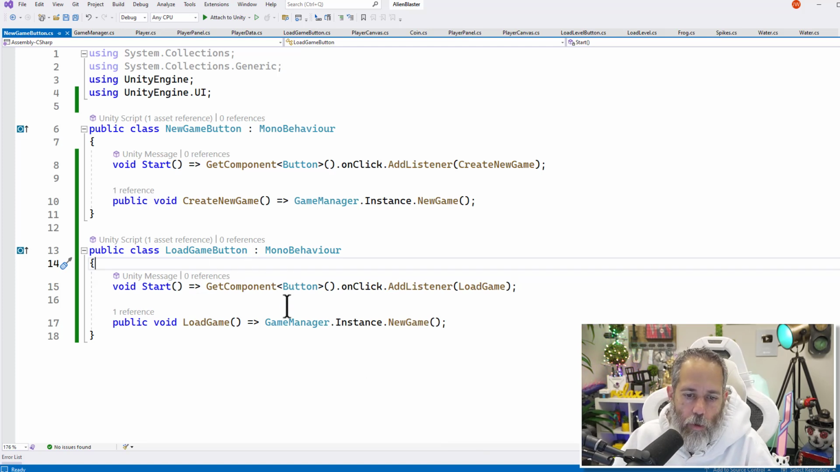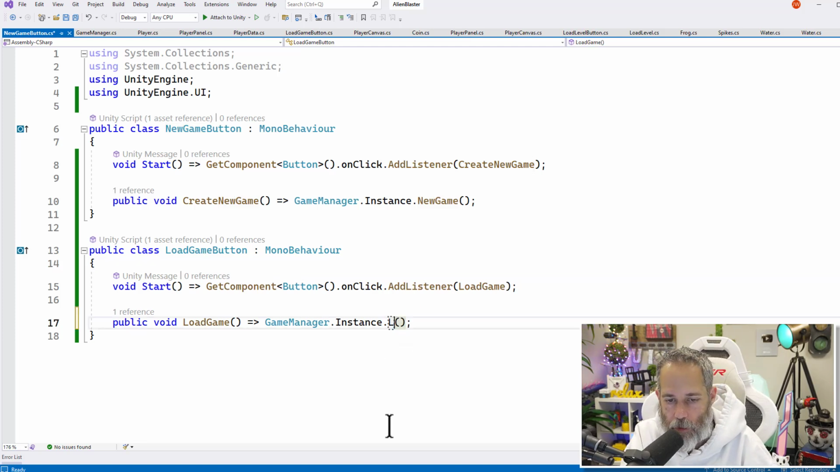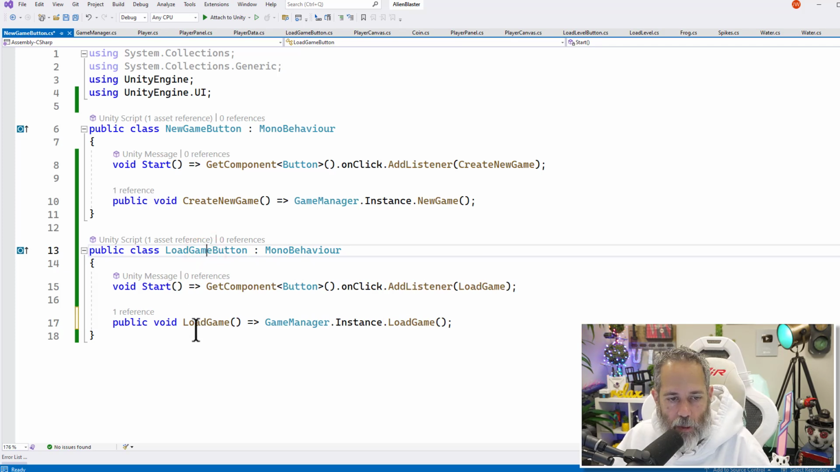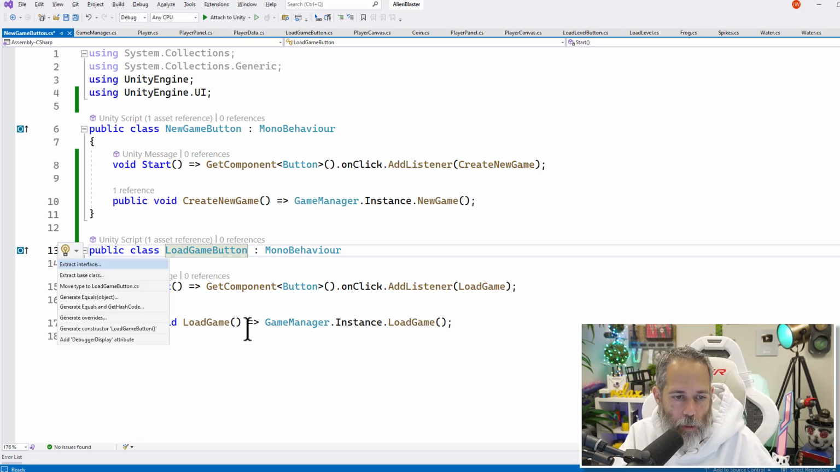So we've got our load game button, and I want this to load a game, not call new game. So we'll replace the new game part with load game. And then finally, we need to move this class to its own file, because we can't add it to a game object if it's not the first class in a file, if it's part of another class's file. So we'll hit alt enter.